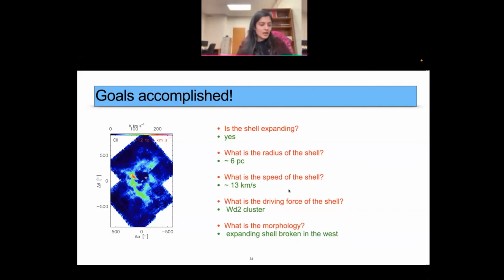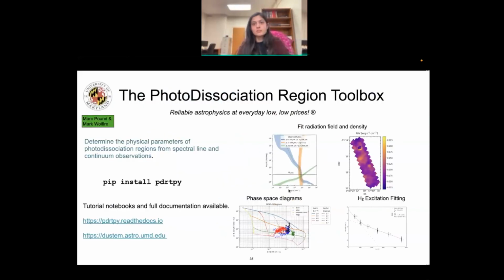Before I end my talk, I want to quickly advertise the Photo Dissociation Region Toolbox, which was very well introduced by Archana Som in her talk today. As she also said, this toolbox helps you in deriving the physical conditions in the ISM. For that, you need to have your observed lines. There's a big list of lines that are included in the PDR toolbox.